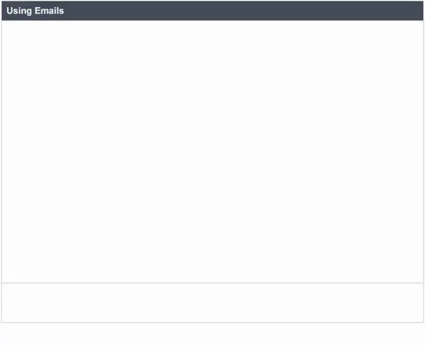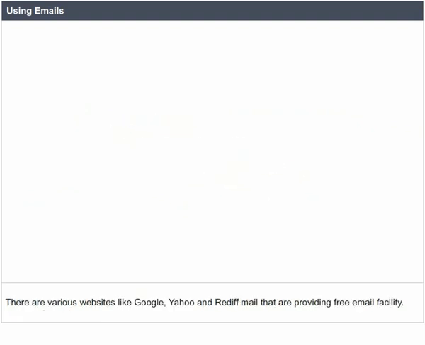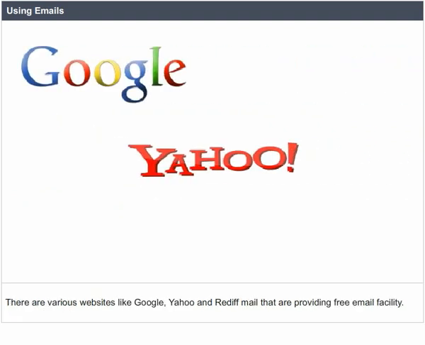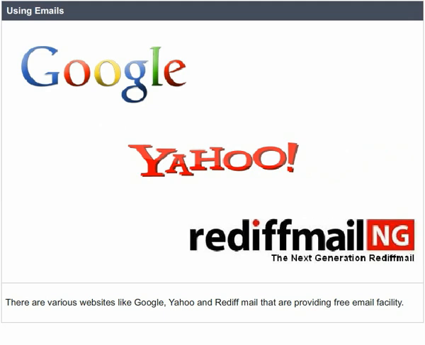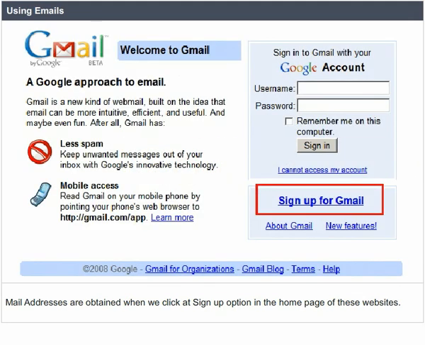Using emails. Opening an email account. To send someone mail, you need to know his mail address. And you yourself should also have a mail address. There are various websites like Google, Yahoo, and Rediff Mail that provide free email facility. Mail addresses are obtained when we click the sign up option on the homepage of these websites.